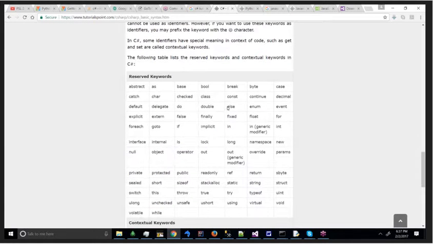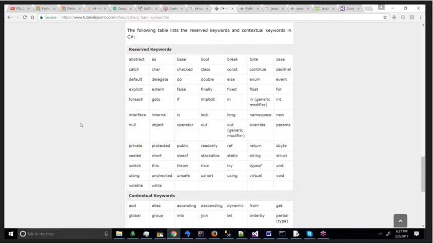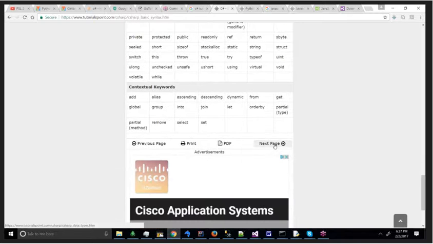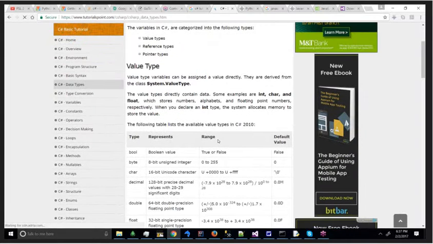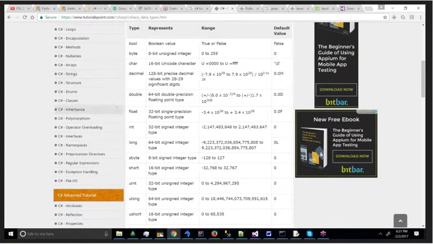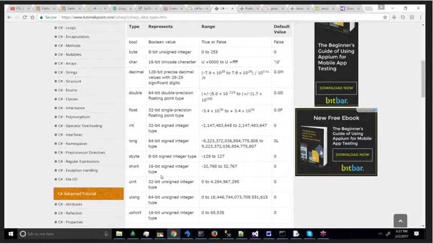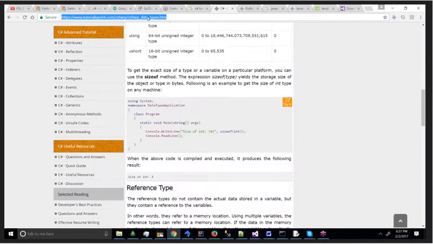These are the reserved keywords which you cannot use for a variable name. Okay, these are the types: bool, byte, char, decimal, float. Let me place the link here too.